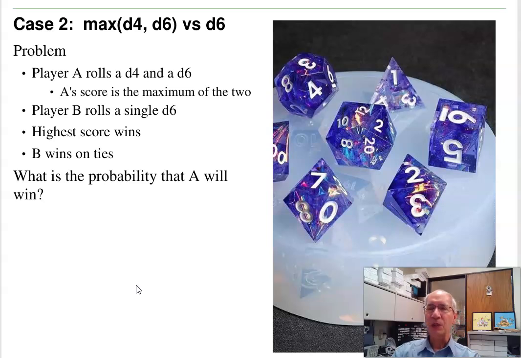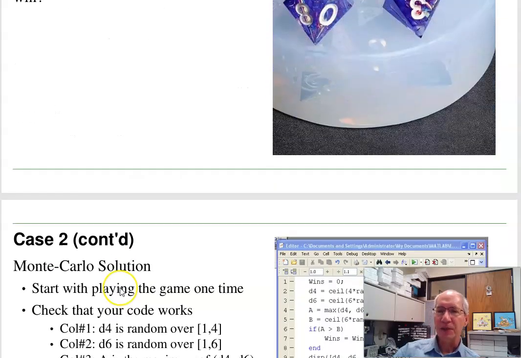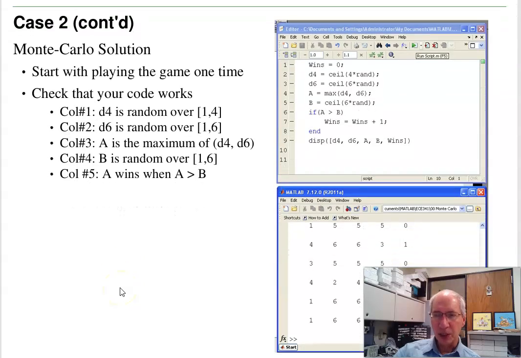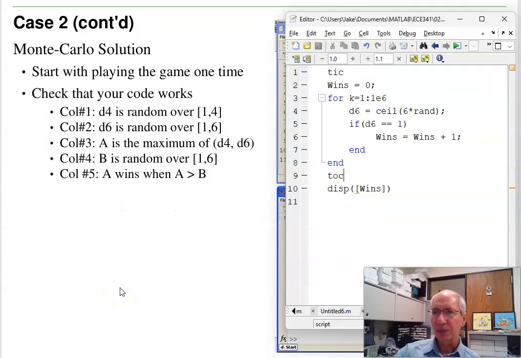Now personally, I don't know. It's not really clear. This is where Monte Carlo comes in. If I can play the game one time, I can throw it in a for loop and play the game 1,000,000 times. Then if A is winning more than 50% of the time, I would bet on A. So let's do that. Let's start out with a code that'll play the game one time.